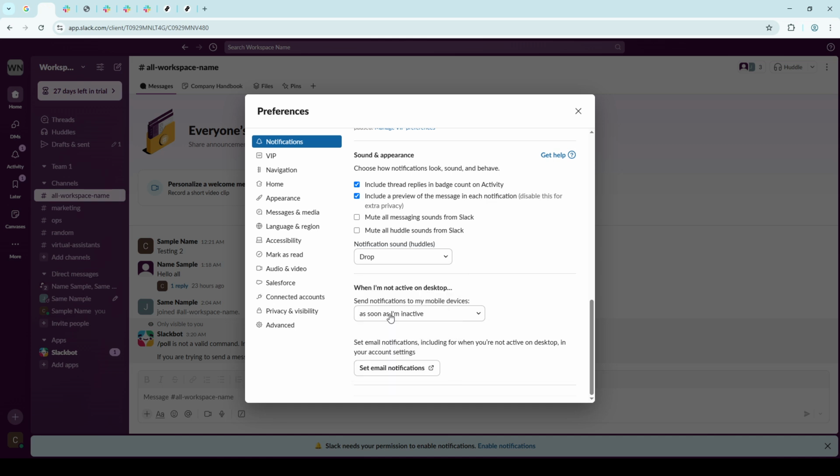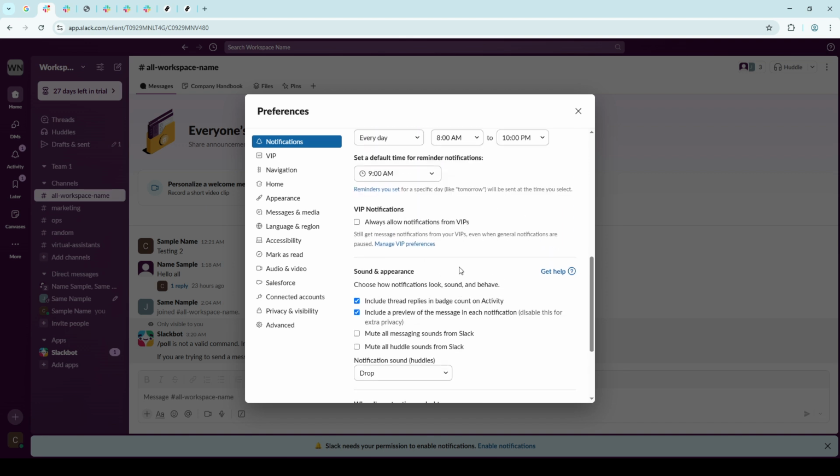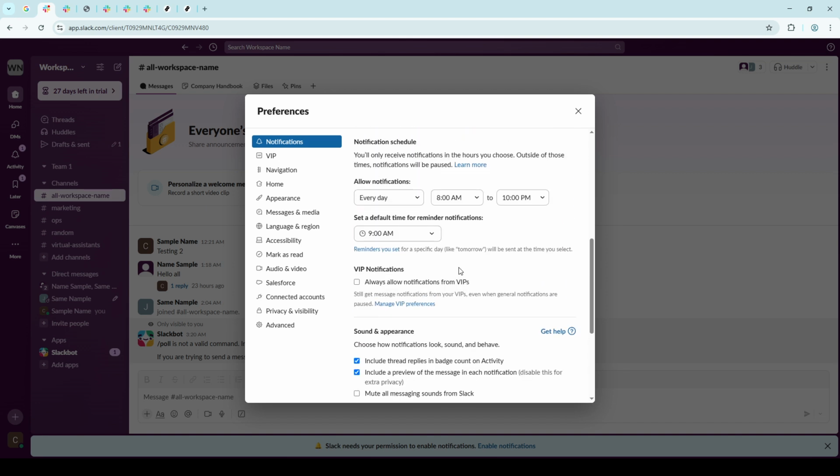While we're here adjusting settings, you might notice the option to pause notifications. Sometimes you might want to focus without interruption, and pausing notifications is a great way to do that. Clicking on it lets you select how long you'd like to pause alerts, whether it's for a set duration like 30 minutes or until you choose to turn them back on manually.